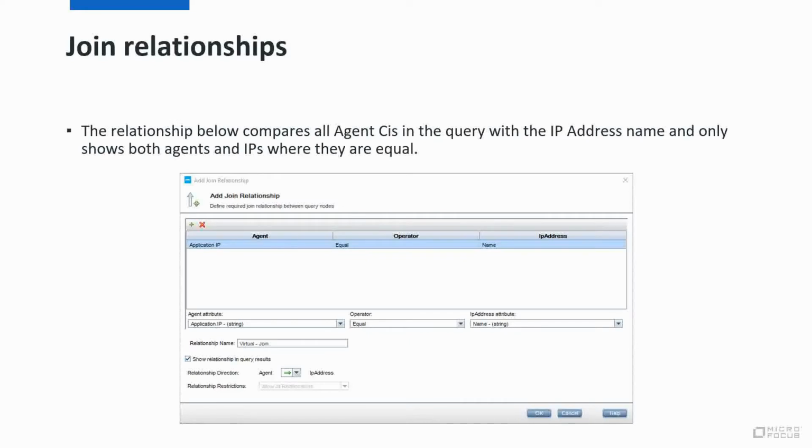This relationship compares the agent CI and its application IP, and it must equal the IP address, the name attribute of the IP address. So the application IP is the IP, for example, that an NTCMD shell or something like that sits on. And if that is equal to the name of an IP address, which is the IP address as well, then it fulfills that relationship.